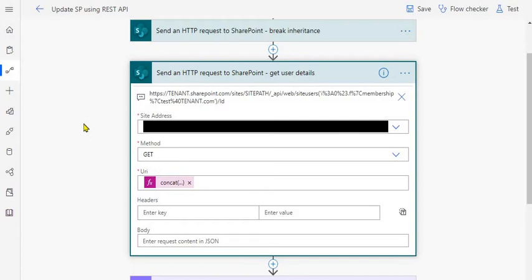So to do that, you need to get the user details or group details. Here I have provided again the REST endpoints which you can call: API website users, and you need to specify your email address of your group or user, and then /ID. For the group, of course, you can't use site users, it has to be site groups. For the users, you can use site users, and then after specifying the email address, you need to specify the ID. So this will give you the ID which you can use in the next action.